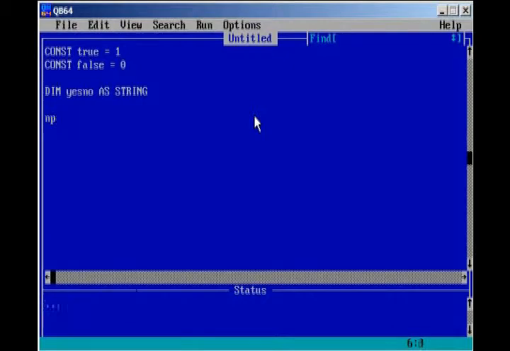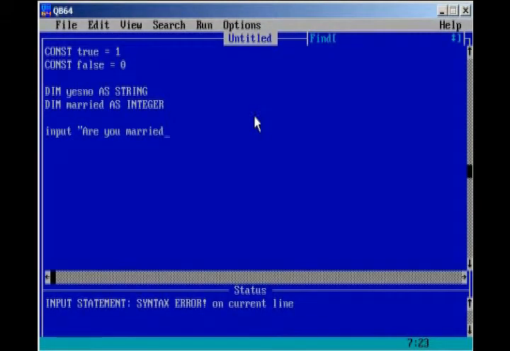So input, actually, I apologize, we need one more variable. DIM married AS INTEGER. This lets us know whether or not the person is married. So in this case, we're going to input, are you married? And then that's going to be saved into yesno, because they're either going to say yes or no.